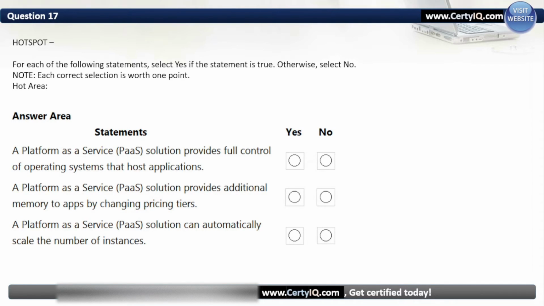To the answer area, statements. A platform as a service solution provides full control of operating systems that host applications. The correct option is no.